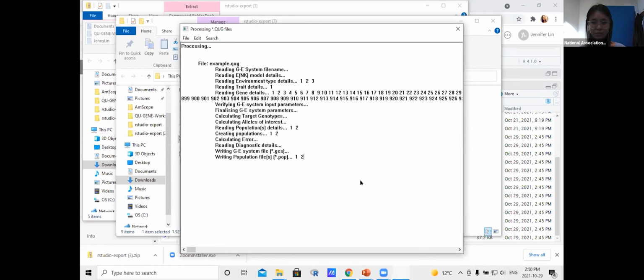So what is it doing? Right now it's taking all of the information in the Excel file, basically the QG file, and it's generating a gene environment system file as well as the population file. So now it has completed successfully, so we can close that.